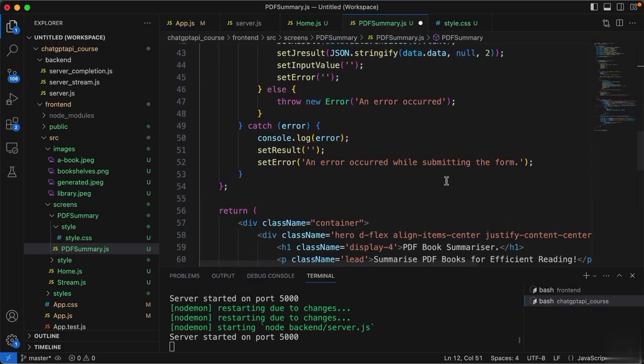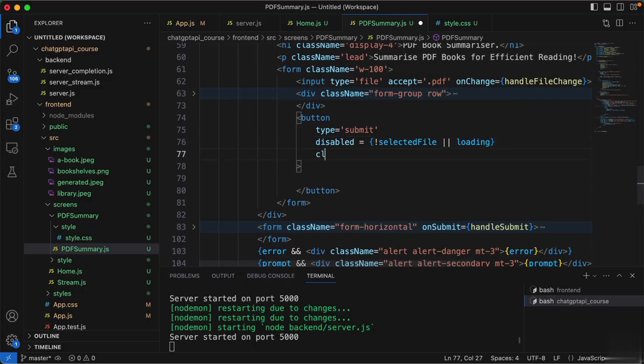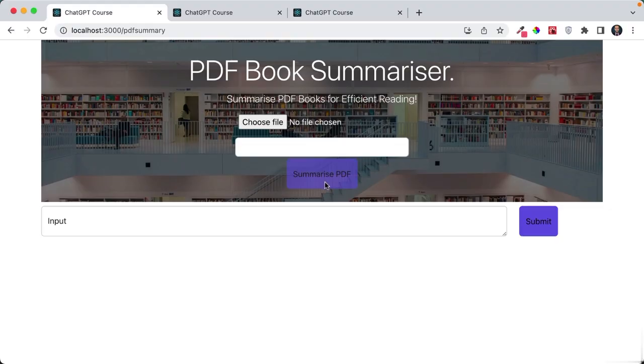So let's add another property to our button, or let's just add a class to the button to style it. So I'm going to use the Bootstrap classes, button and button primary. And also, let's choose the custom button class, which we used earlier in the completion webpage. And let's give it some margin top. Let's add some text to the button and save. And here is our button.